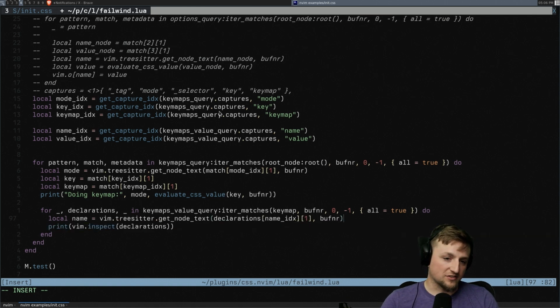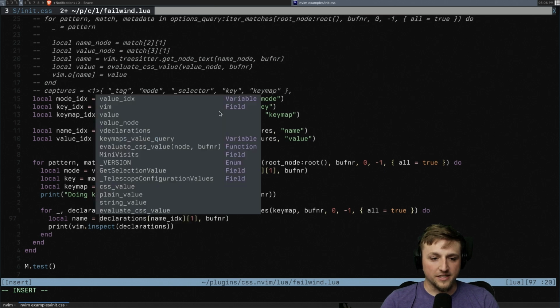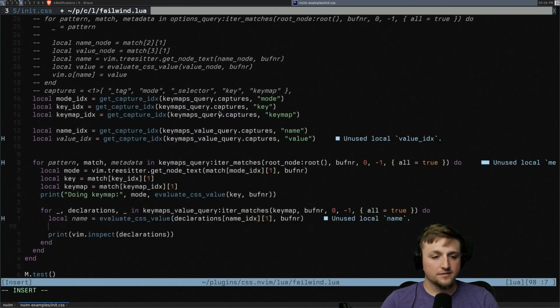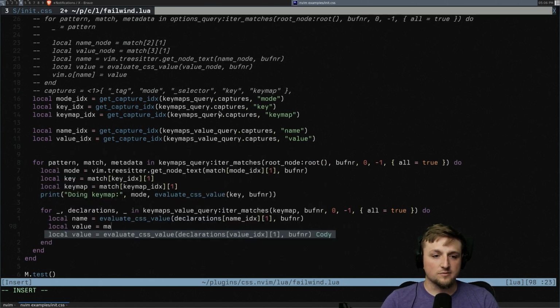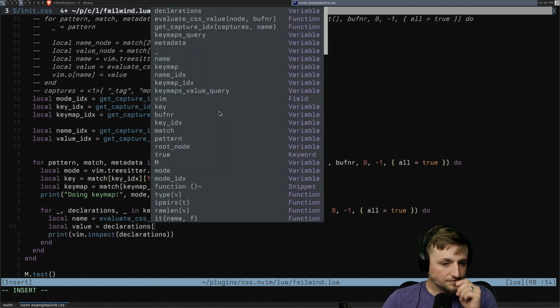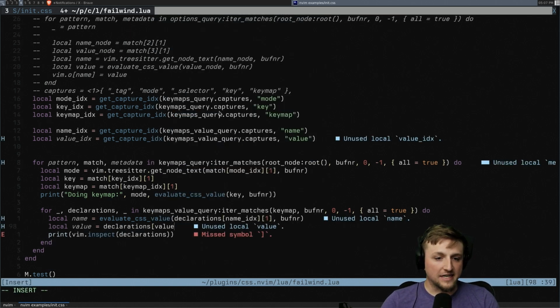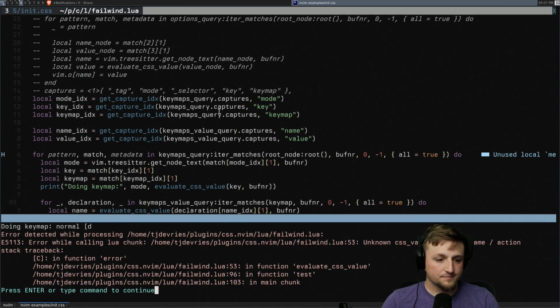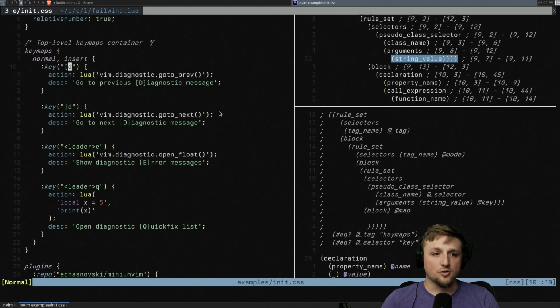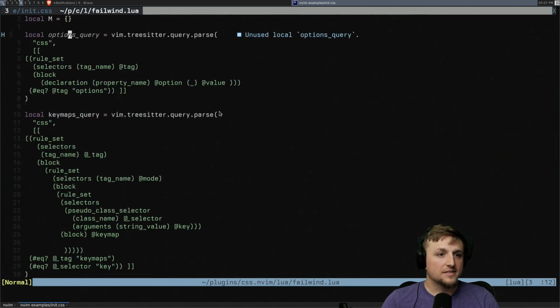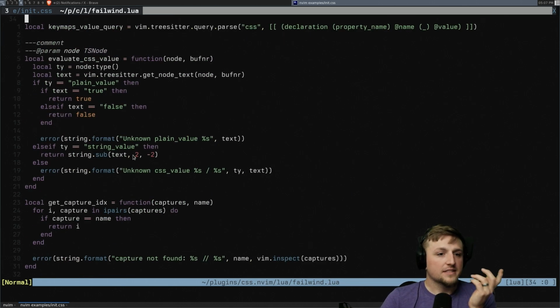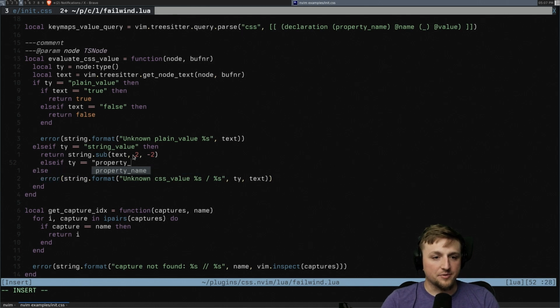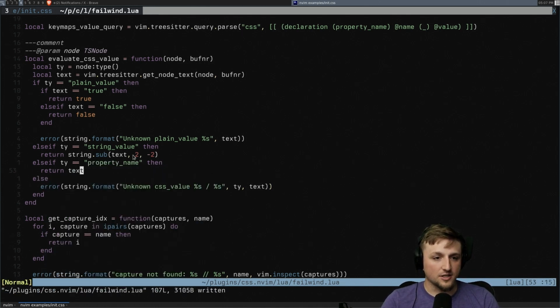Yeah, this one should just be a string, so that's fine. Actually, this should be evaluate CSS value. Boom. Okay, great. And local value is just declarations. And that would be value IDX and 1. Okay, and then this should be name and value. Okay, awesome. And this should be changed to declaration, I think. Unknown property, CSS value, property name. Property name. Okay, so property name is just itself. It just turns into a string of that thing. That makes sense? Property name, then return text. Awesome.